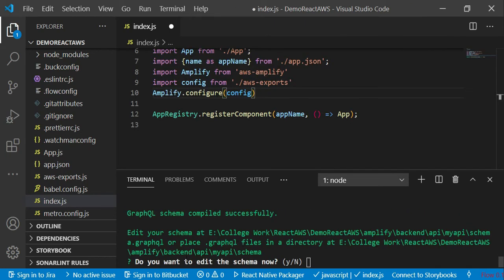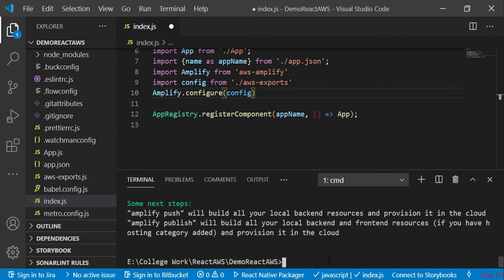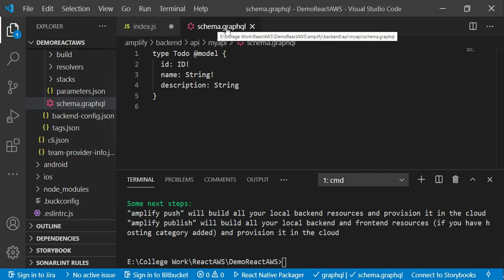Now we have got a message like GraphQL schema compiled successfully. Fine. Now it is asking, do you want to edit the schema now? Yes, we want to edit it. So press Y. Now it will open this schema here in the editor.